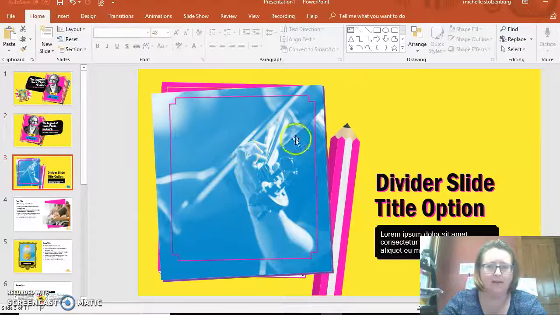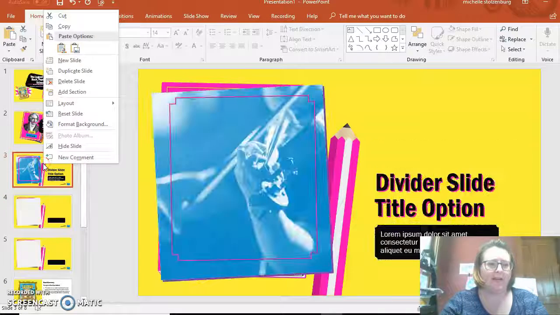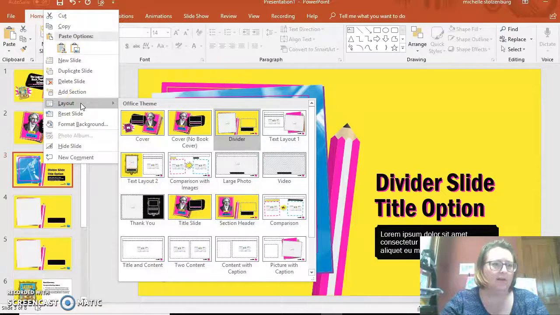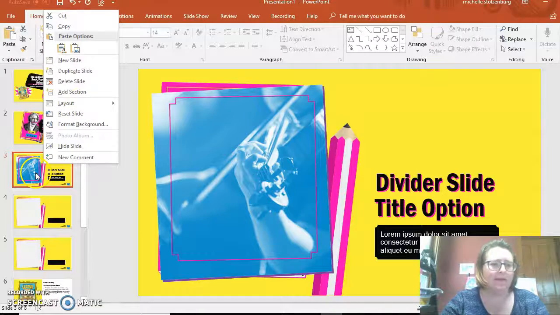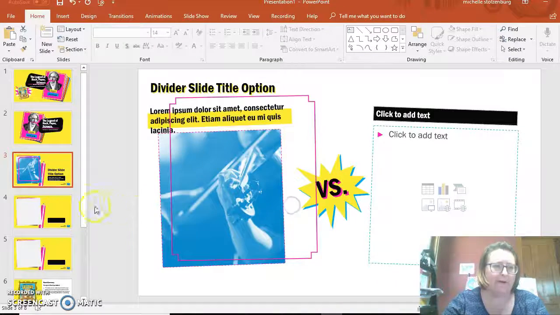The next slide is going to give us a divider slide with title option. So we can put some details in here. Let me see what I'm going to do. One more thing I want to show you on the presentation is you can change the layout of the slides. Do a right mouse click over the slide and click layout, and you can change it to all these different things. Like if I wanted to talk about specific characters, I could find one where you're comparing one character versus another character.